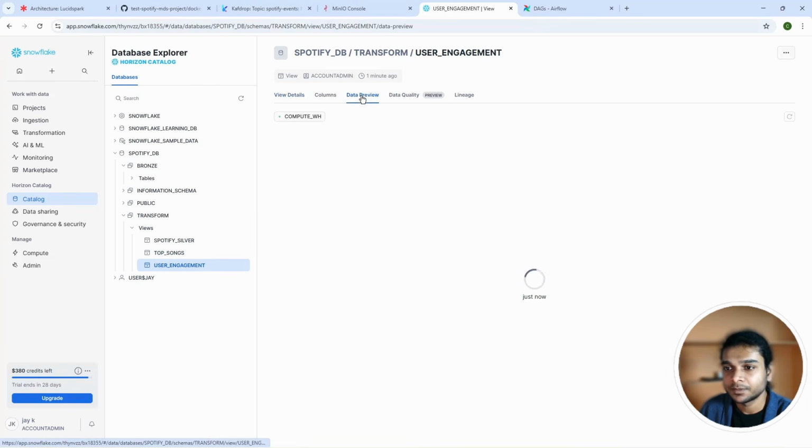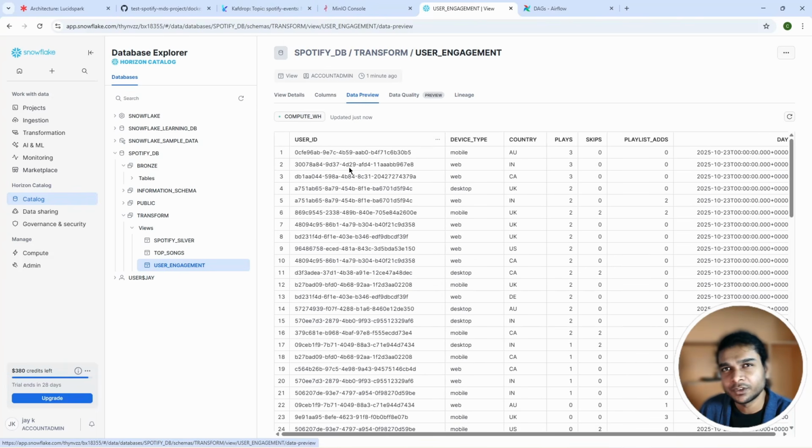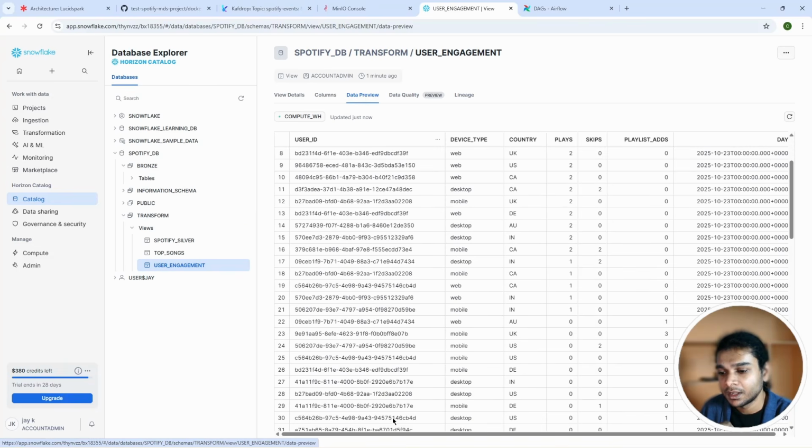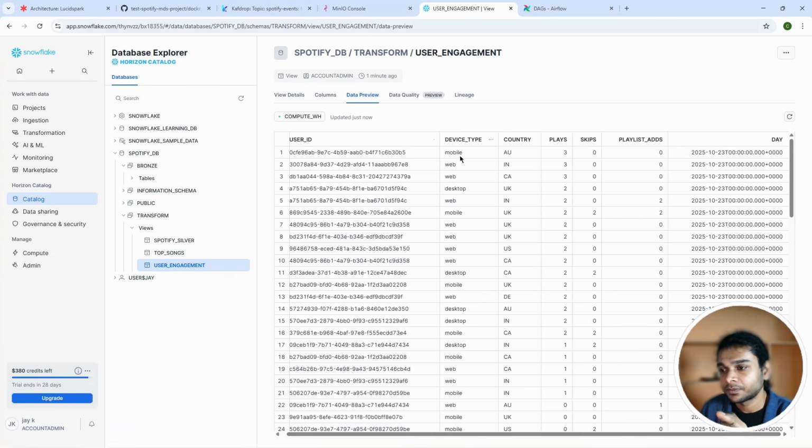User engagement. So we created 20 users and we grouped everyone with the country and the device type. So we should have multiple records, more than 20, because we're grouping it with user ID, device type, and country. But with this user on mobile, there are 3 plays. And with this user on mobile from UK, there are 2 plays and 2 skips and 2 add to playlists.